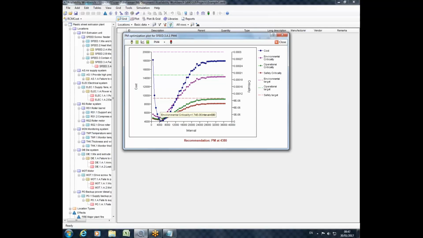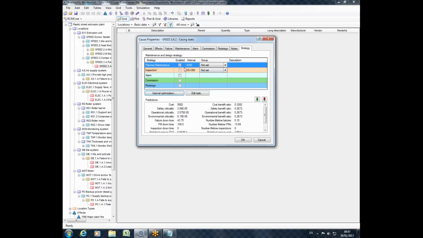If one of these traces were to go above the relevant limit line, we will get a warning at the bottom saying that it can't recommend the optimum interval because we wouldn't be meeting with our criticality requirement. But we're okay in this case, so I can accept that recommendation. And you can see the interval is updated. So I run again, and now you can see the cost-benefit ratio has dropped by 9 or 10 percentage points. So we can see we get a significant improvement in cost by using this maintenance instead.